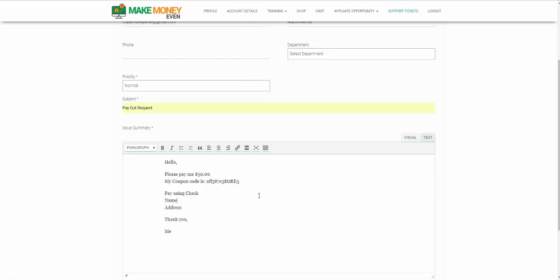And also note, for check only, there is a $5 fee. There's no other fee for PayPal or ACH or TransferWise, but for check there is a $5 fee. Okay, and if you request it that way, if you request 50, you're going to get back 45.